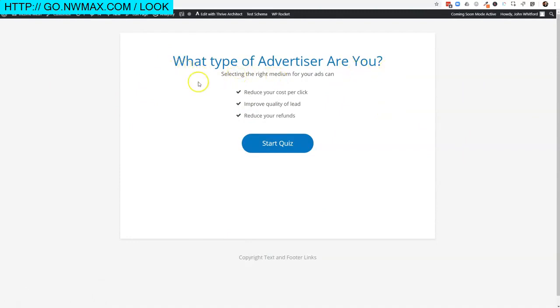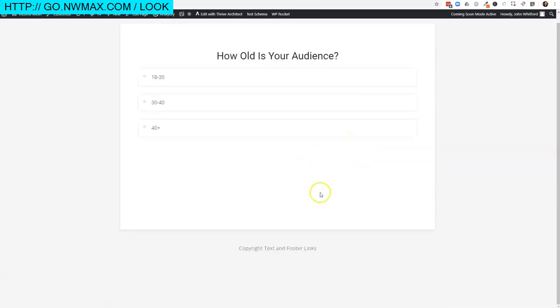So what type of advertiser are you? Select the right medium. Reduce your cost per click. Oh, absolutely. So you already know the promise of what you're going to get, so you are more likely to take the quiz. I also have a social proof thing here that I'm testing to see if that annoys me or if I like it. I'm not sure yet. And my internet's going a little slow today, so bear with me. Okay, so the first question comes up: how old is your audience?